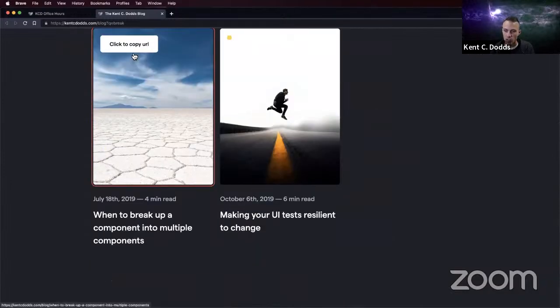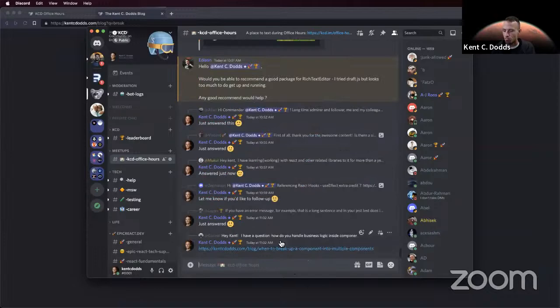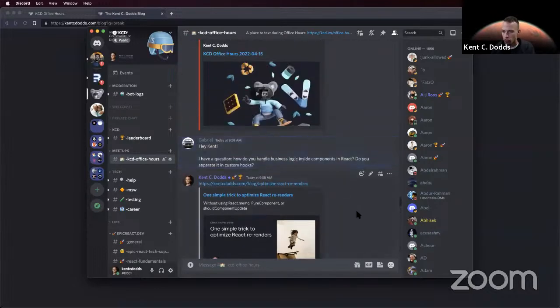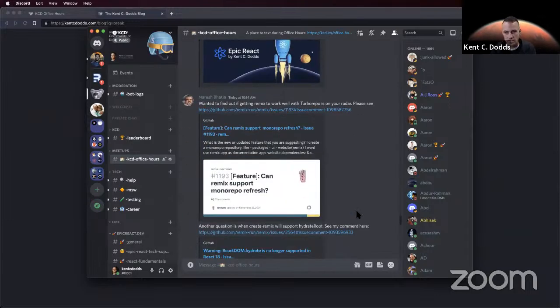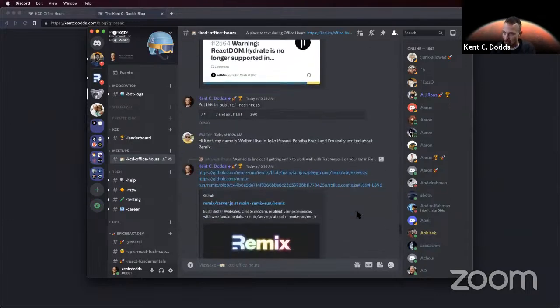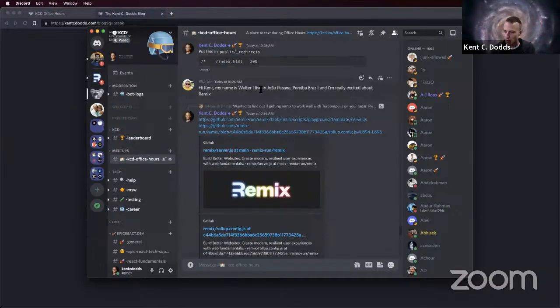So when to break up components into multiple components or hooks. Basically, don't do it until you feel like you need to. That's my answer. Adding abstractions just makes things more complex, even if they can also make it easier to understand. So yeah, I would say break it up when you feel like you need to, not before.